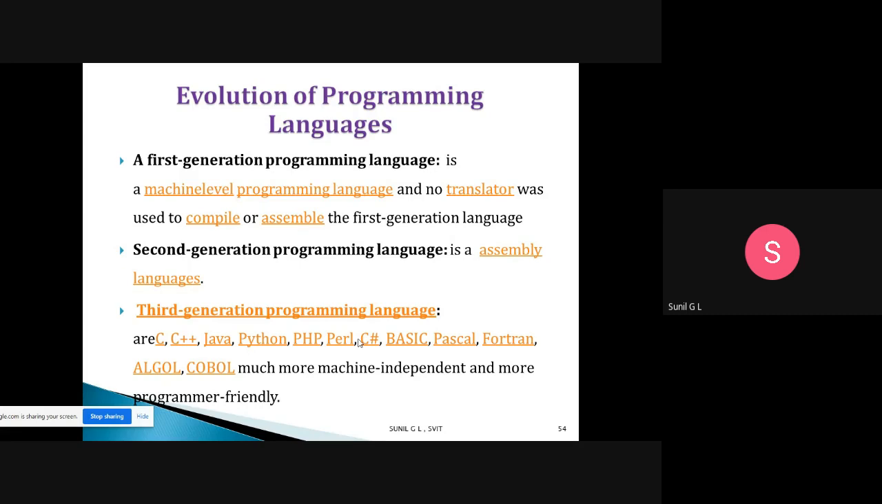In the first generation, programming language is machine level language, and no translator was used, because we are representing everything in machine code, so there is nothing to convert. That's why we don't have any compiler or assembler in the first generation. In the second generation, we have assembly level language, with codes like add, mul.